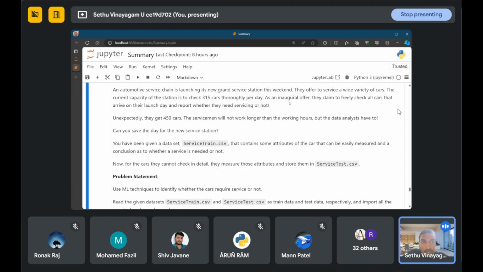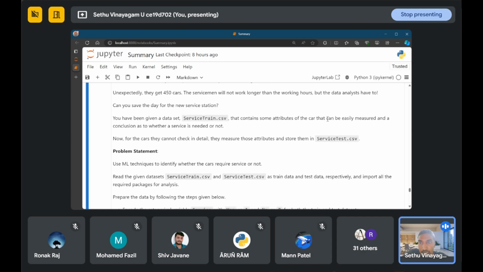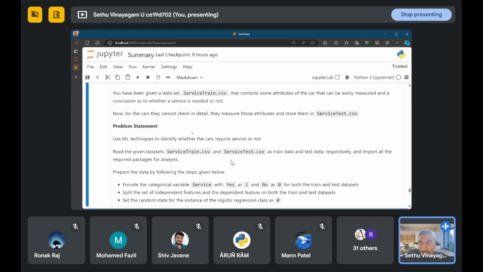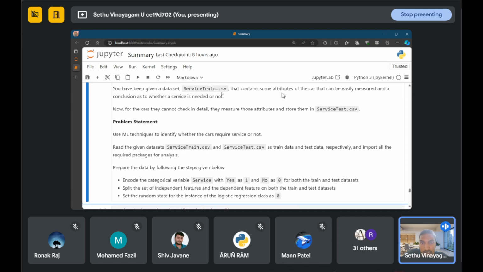As an inaugural offer, they claim to freely check all the cars that arrive on their launch day and report whether they need servicing or not. Unexpectedly, they got 450 cars, and the servicemen will not work longer than the working hours, but the data analysts have to. Can you save the day for the new service station? Here you have been given a data set called servicetrain.csv that contains some attributes of the car that can be easily measured and a conclusion as to whether a service is needed or not. For the cars they cannot check in detail, they measure those attributes and store them in servicetest.csv.